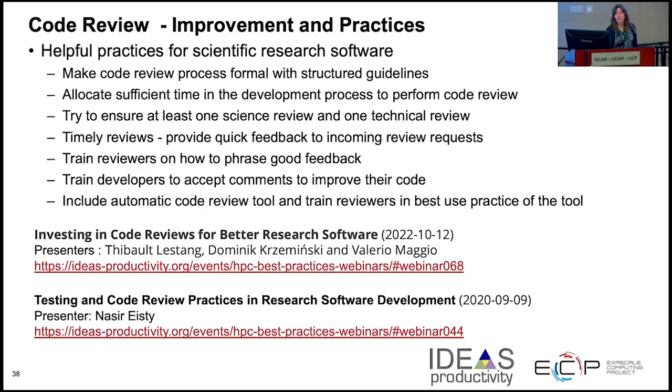You could use automatic code review tools, but if you're doing that, you might want to make sure that you train your reviewers on how best to use them. And we have these two webinars on code review practices and investing in code reviews that could help you.